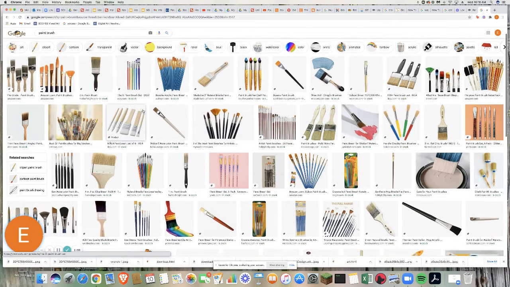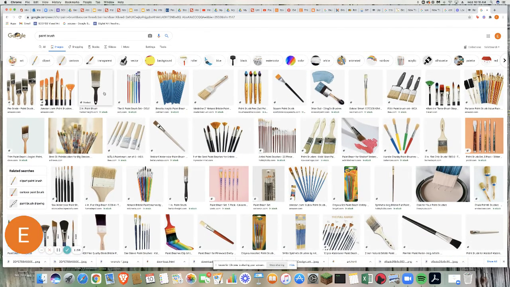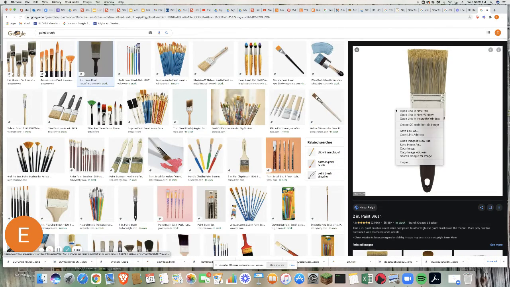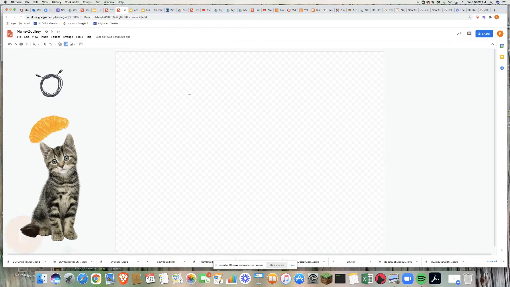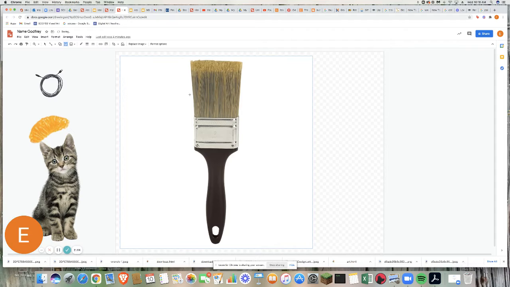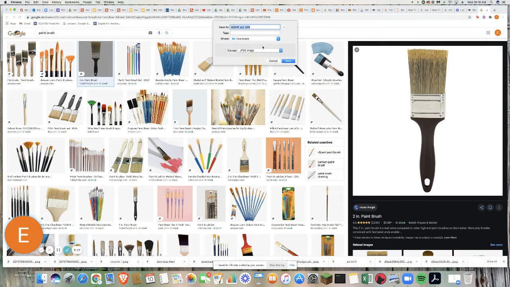Let's see. Well, my problem is, okay, look at this. If I just take this paintbrush and if I right click and copy it and I go to my Google Doc and I paste it, well, it's got the whole white background behind it and I don't want that. I want to remove it. So let's go back to my paintbrush. I'm going to right click it and I'm going to save image as. Okay, brush. There we go. I've downloaded it.